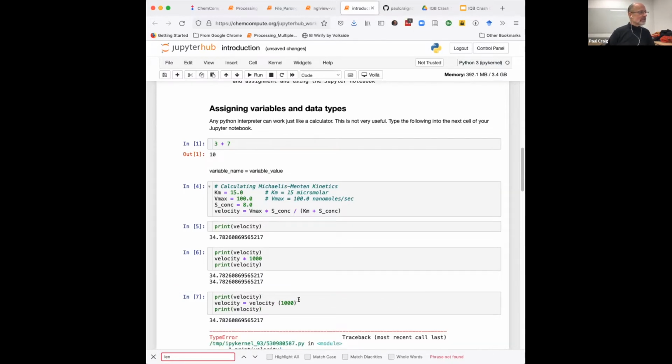Whoops. I made an error. I put parentheses around that. It should have been print velocity. And I'm guessing that some of you were typing very carefully exactly what I typed. You got the same error. So I'll wait a minute here.